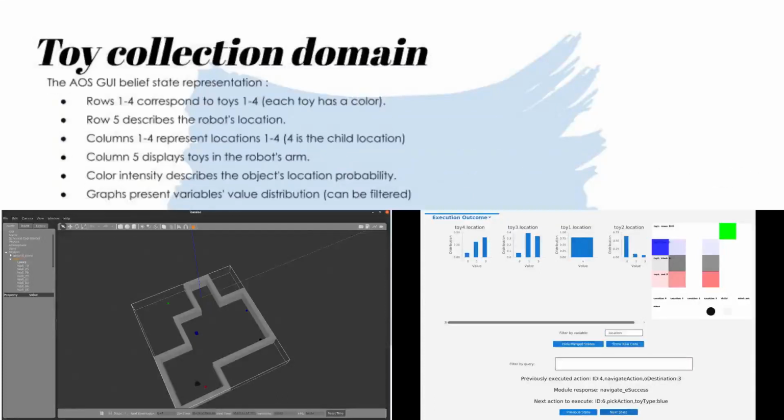In the GUI, you can see an image representing the robot's current belief. Rows 1 to 4 correspond to toys 1 to 4. Each toy has a color. Row 5 describes the robot location. Columns 1 to 4 represent locations 1 to 4. 4 is the child's location. Column 5 displays toys in the robot's arm. Color intensity describes the object location probability. Graphs present variable value distributions, which can be filtered.